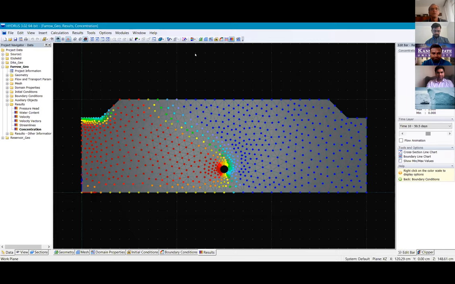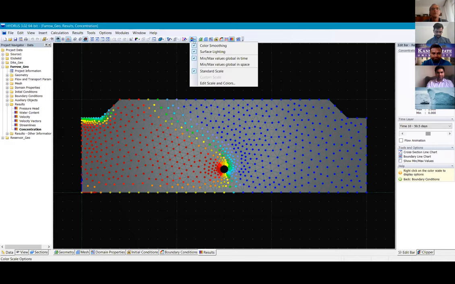You can display results only on the finite element nodes, which is the actual solution, right? Everything else is interpolation, because we are solving only in the nodes.